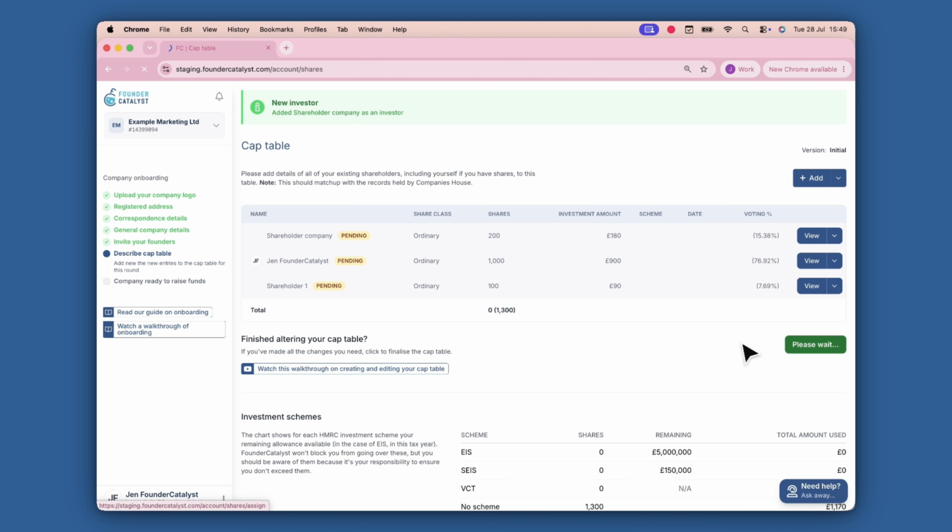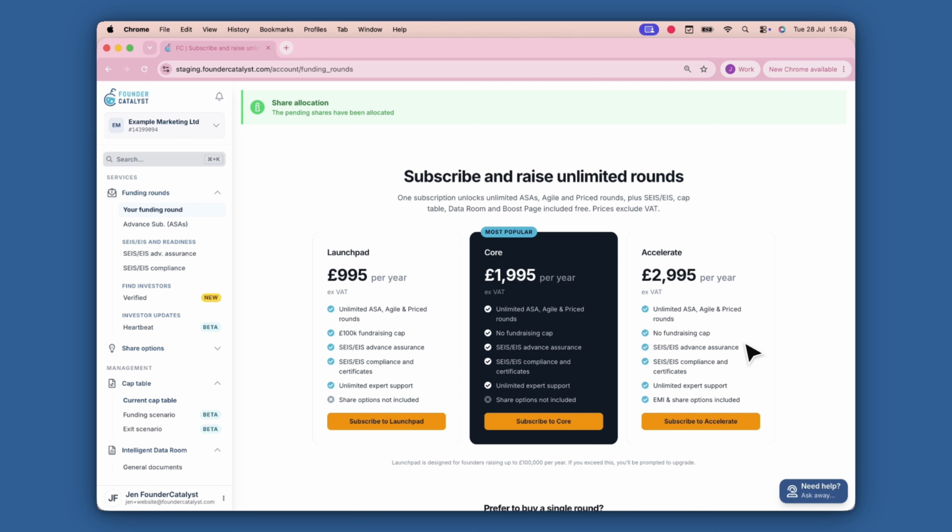Once the cap table on the platform is correct, click the Allocate All Pending Shares button. We will automatically invite each of your shareholders to the platform. At this point, they'll be required to sign a shareholder resolution and your new shareholders agreement when you close your funding round.